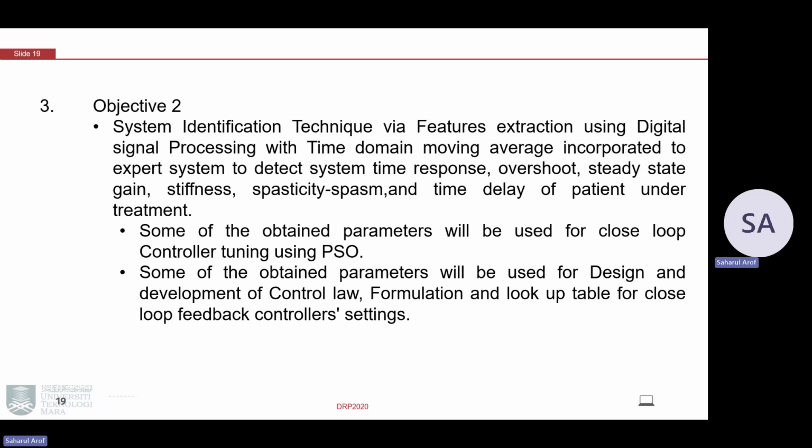Number one, during the PSO tuning, we also use digital signal processing for performance evaluation. For example, we want to know the rise time, the overshoot, the settling time, the steady state error, and if there is oscillation during the tuning of the controller using PSO.